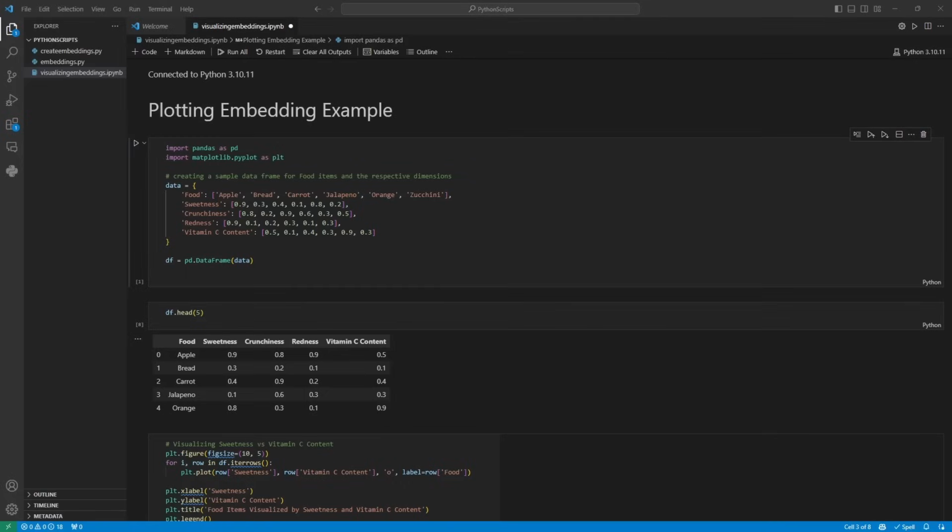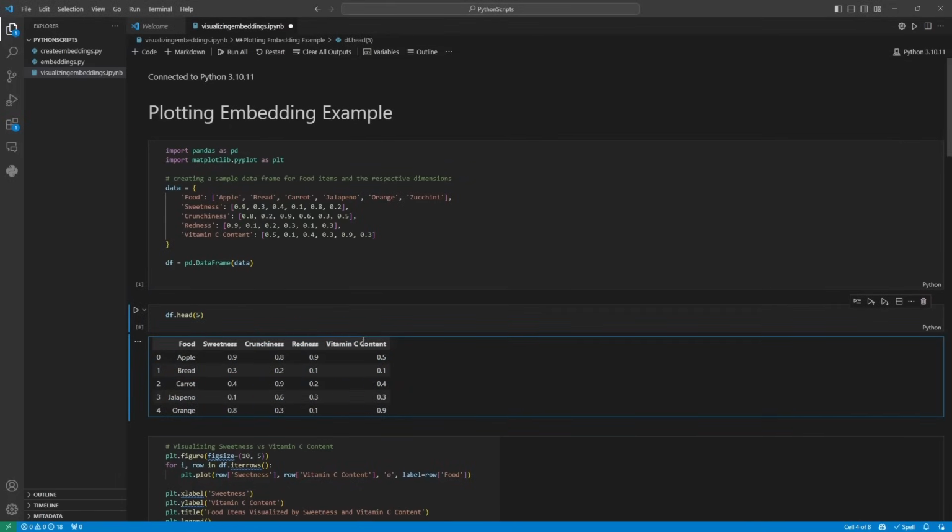So here, what we have is a data table that I've created that looks at different types of fruits and vegetables and assigns some dimension to capture a specific aspect of that food, such as the redness, crunchiness, sweetness, and vitamin C content. So this is the table that we're going to be working with. It's a very small table. And what I want you to think of is those particular attributes being analogous to dimensions.